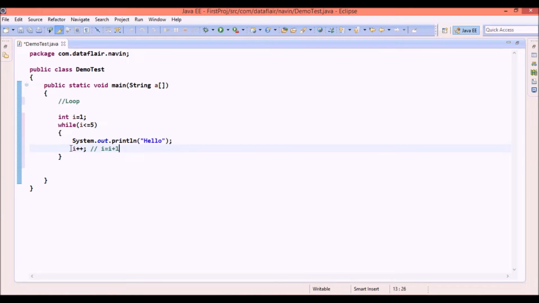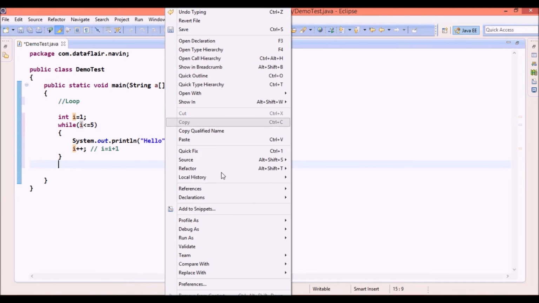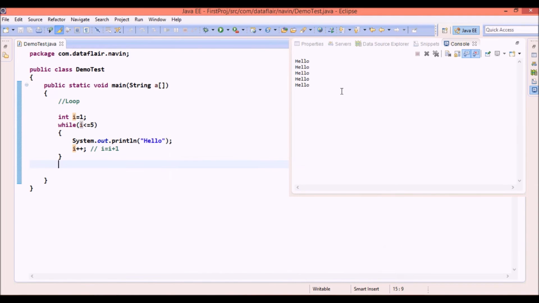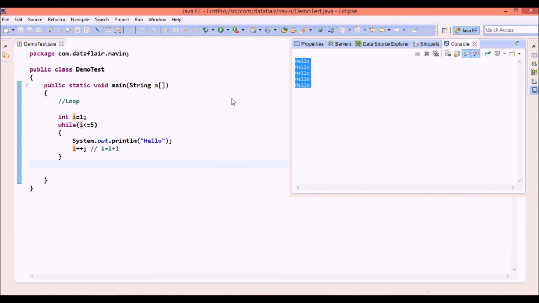And then it will go to this statement, which is i++, so it will make it 2. It will go back, and since the value of i is 2 now, it will check 2 less than 5. Yes, it will print it. Then this will become 3, and so on. At last it will become 6. And is 6 less than or equal to 5? No. And it will come out of the block. Simple. Let's run this code now. So we'll run as Java application, and the output is, you can see, 5 hellos. Simple.